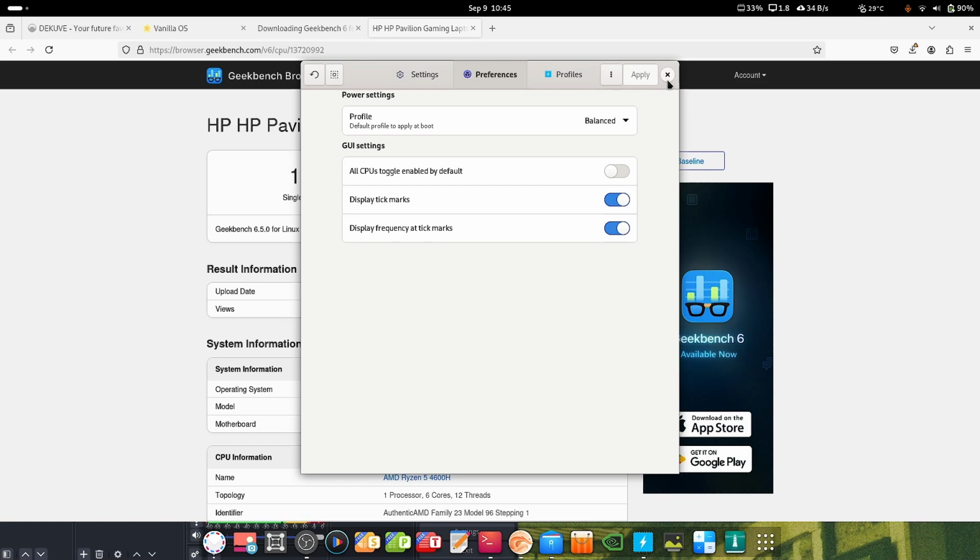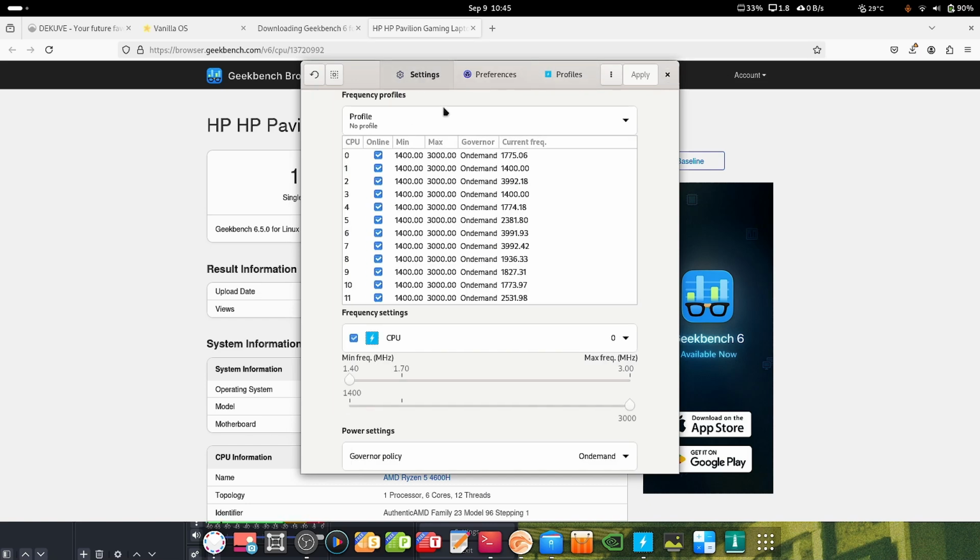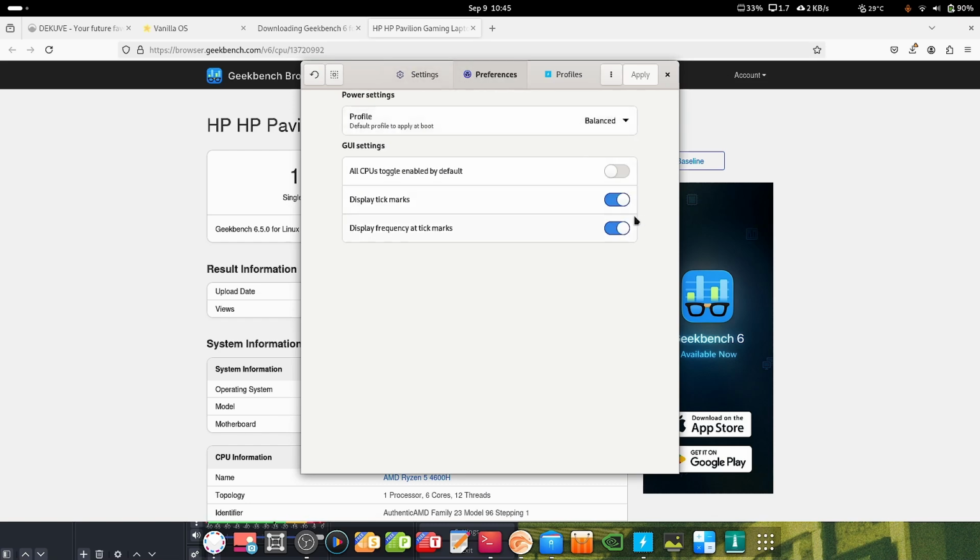Now we will stop the video here. In the next video we will try out the userspace governor policy, and we will keep the balance mode as it is, and then we will check the scores.